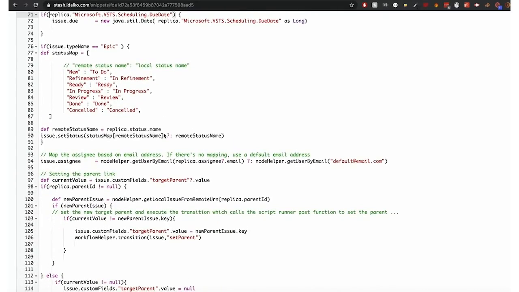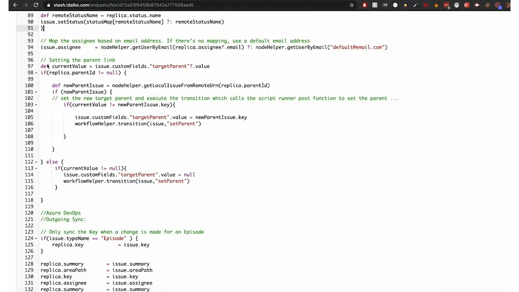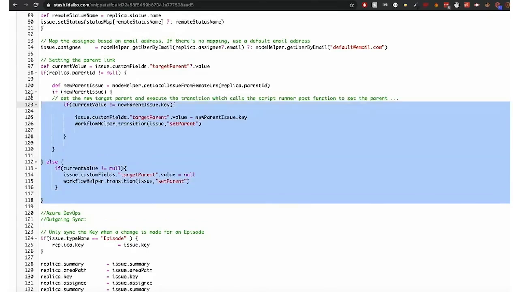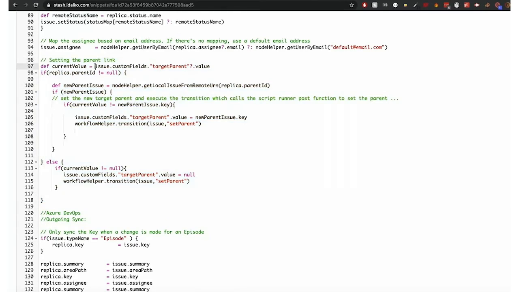Then we also have a status mapping. So if the Azure issue is type new, status new, then it should be to do in Jira. If it's refinement, it should be in refinement in Jira. And we're setting that status over here. We're also setting the assignee and the parent link. This part just has to do with the Jira portfolio add-on that I was telling you about. So basically to set a parent saga or a parent epic in the Jira issue.